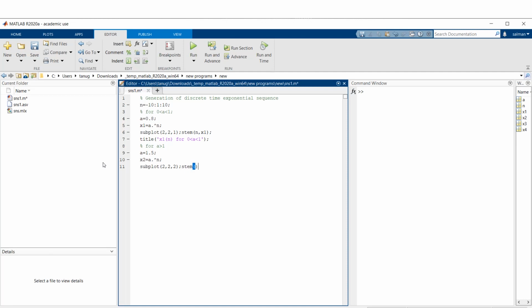So my x-axis is time, that is n, and x2 I am plotting. This is my y-axis. Then the title for this is x2 of n for a greater than 1. Then we will plot for a between -1 and 0.